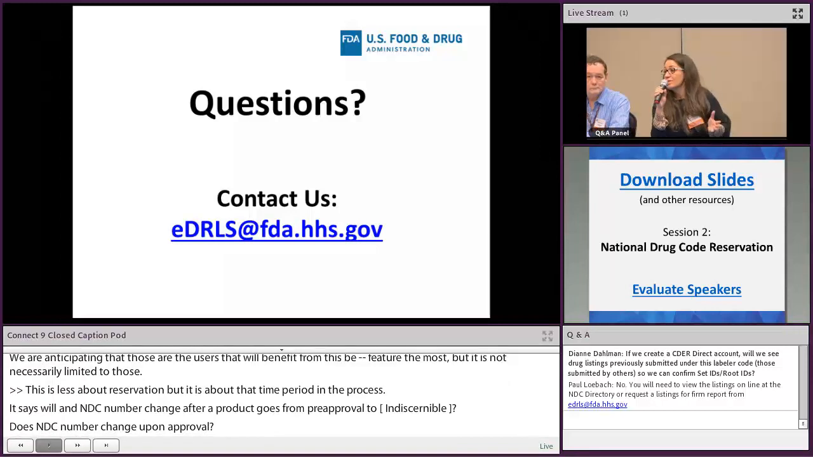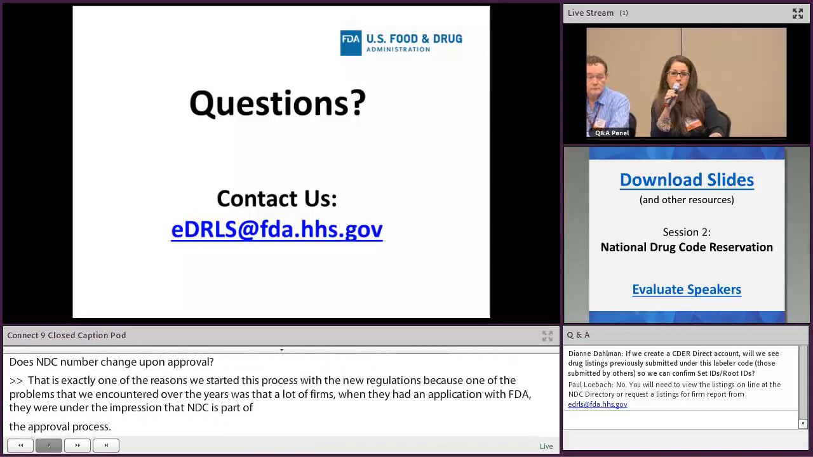That's exactly one of the reasons we started this process with the new regulations. One of the problems that we encountered over the years was that a lot of firms, when they had an application with FDA, were under the impression that NDC is part of the approval process. So they would provide their labeling for approval, and the NDC was actually included on the labeling. And once it got approved, they were under the impression that FDA had approved their NDCs. That is not the case.